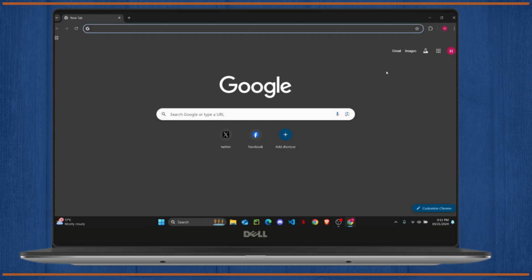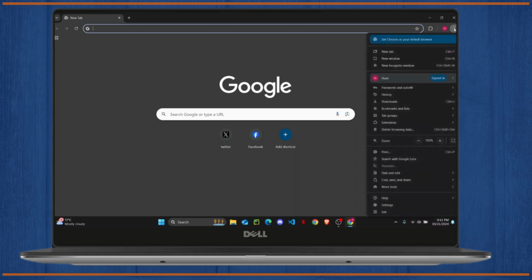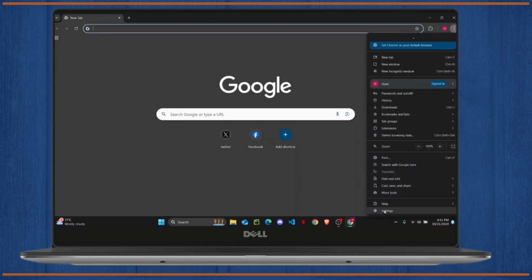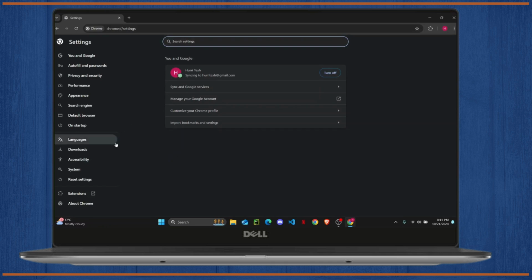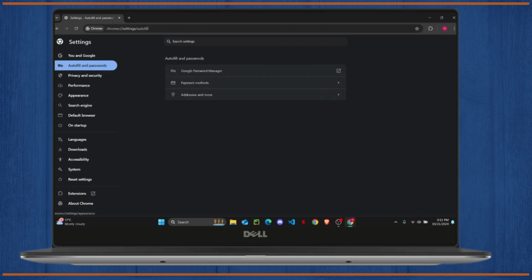First thing you want to do is open your Google Chrome, and on the top right of the screen you can see three dots. Click on it to head over to your settings. You will find it on the bottom of the list. And once you are on your settings, on the left side of the screen you can see different settings menu. You are going to click on autofill and password. And once you are here, you can see your Google Password Manager.